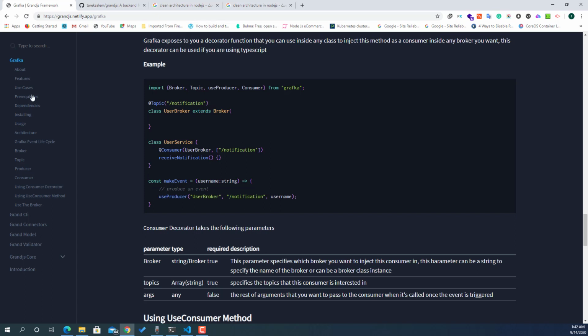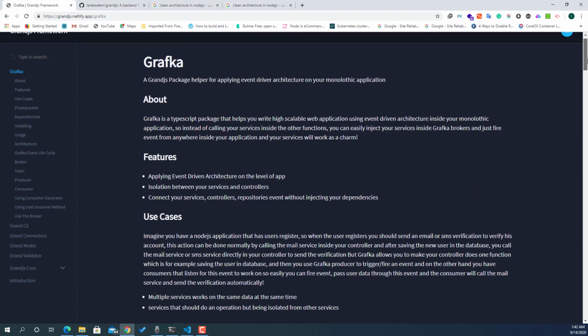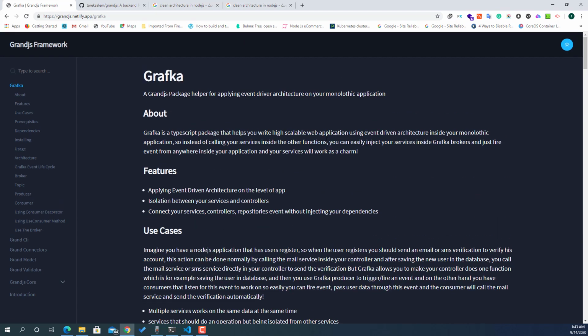So all these things are about Grandjs, and this is the first tutorial for Grandjs. In the next tutorial, we will get started with Grandjs and its implementation.